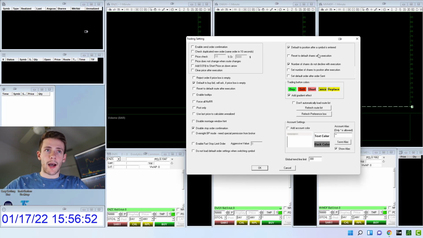So that's helpful. What I don't like having is set the number of shares to position after execution and number of shares decline with execution. So personally, if you want to have it like I have it set up, make sure this is clicked and make sure this is unchecked. And I don't want to reset the default shares after execution. You might not. If I change this, like say it's 50,000, but I want to type in 20,000 and buy 20,000, I want it to stay as 20,000. I don't want it to go back to 50,000 after I execute.